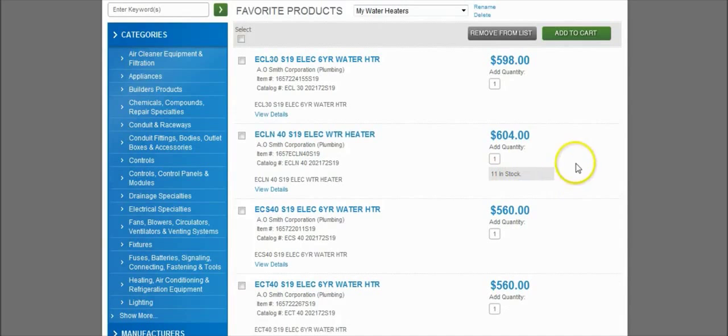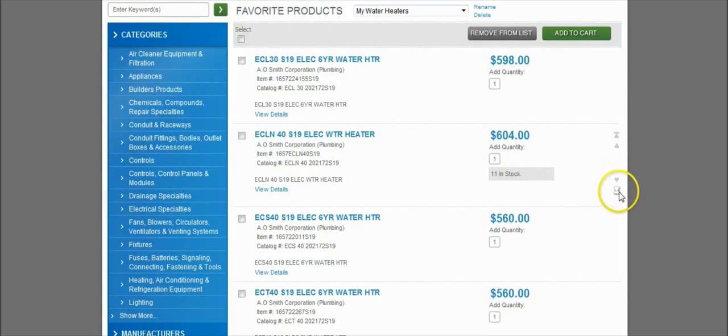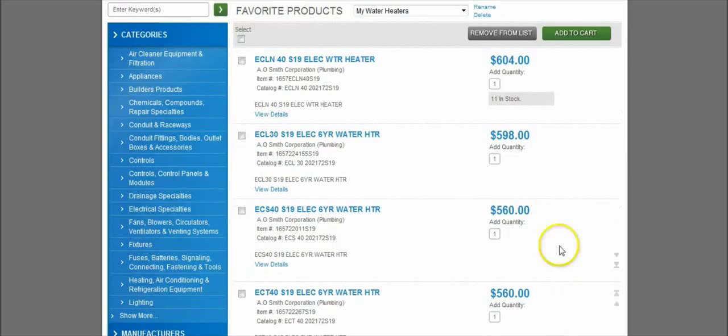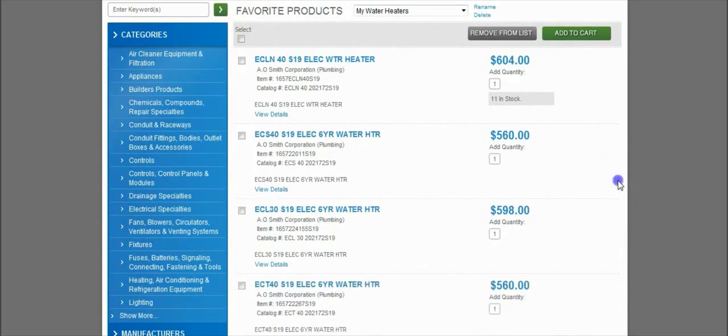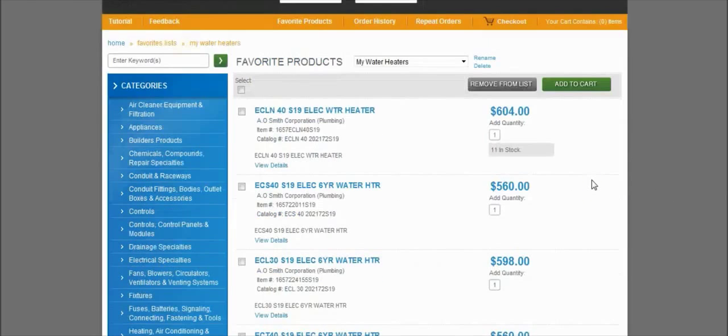Here's a case. I have a $604 water heater, and on the right hand side I have reorder buttons. This reorders the item all the way to the top. This takes that item one level up. This takes the item one level down, and this puts the item at the bottom. So in this case, I'm going to move this item all the way to the top. And my next item is in sequence, so I can move these items up or down in any sequence that I want to display the way that I want to see them.